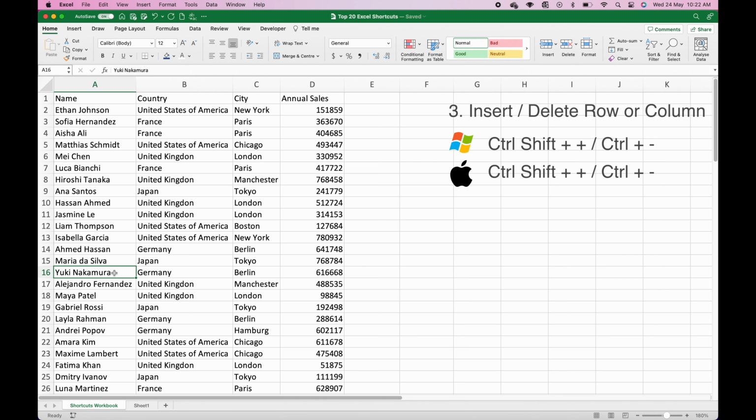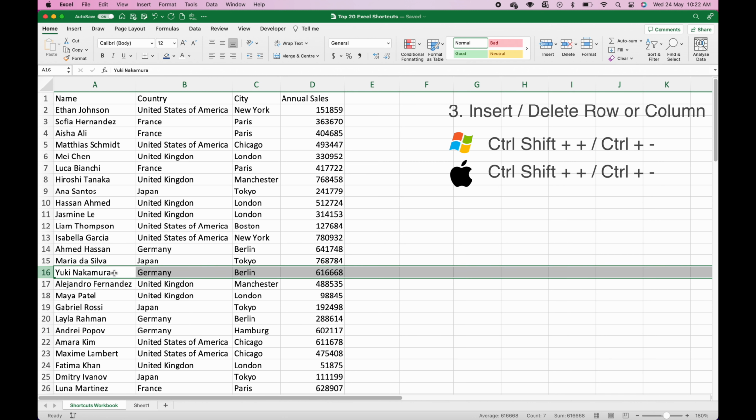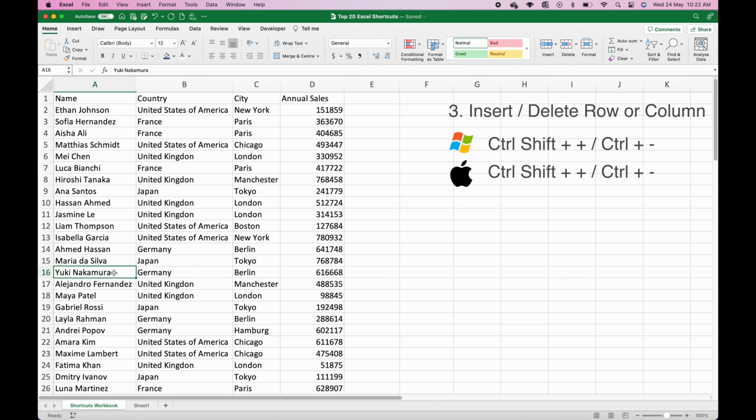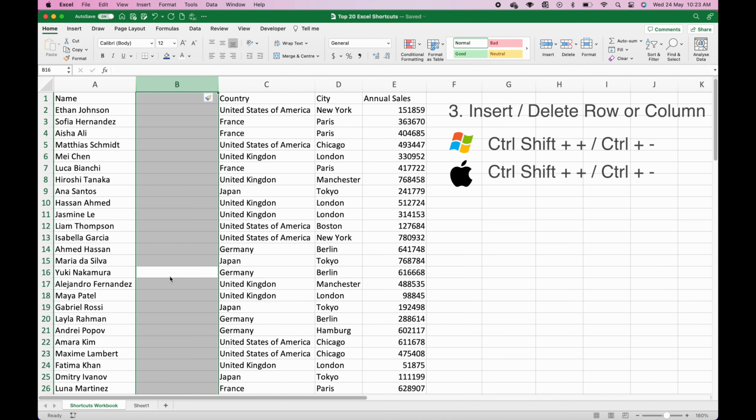So if we start by highlighting a row and then press Control Shift and the plus sign, you can see that a row is inserted. And then conversely, if you then do Control and the minus sign, it will take it away. You can see this more clearly with a column. We look at column B, and again Control Shift plus, and it will insert the column, Control and minus, and it takes the column away.